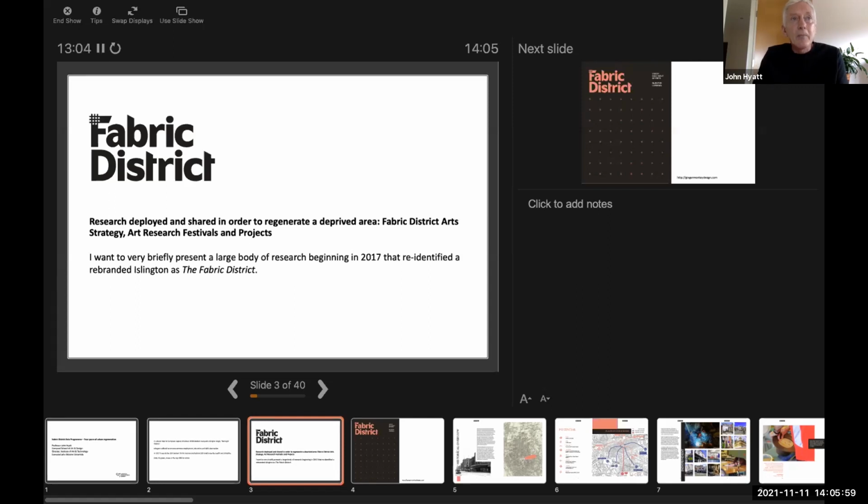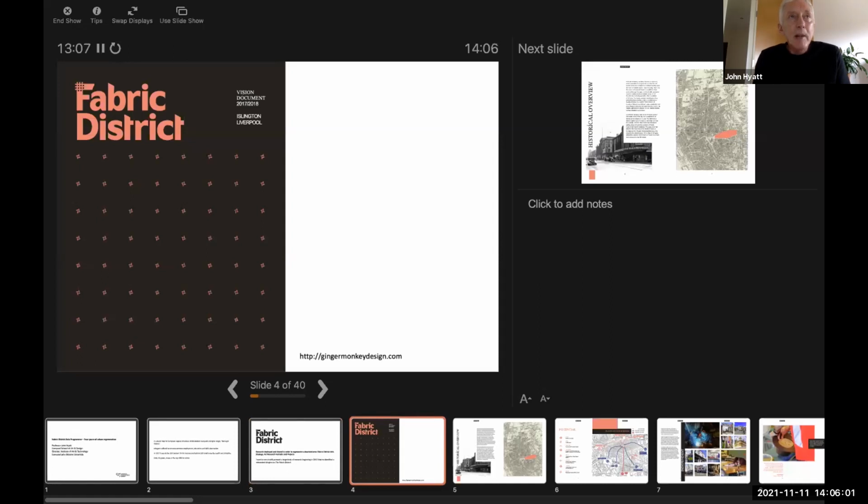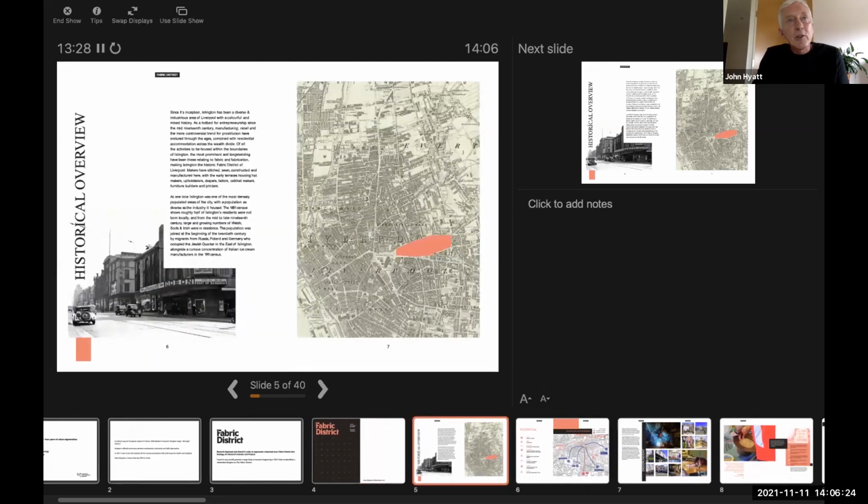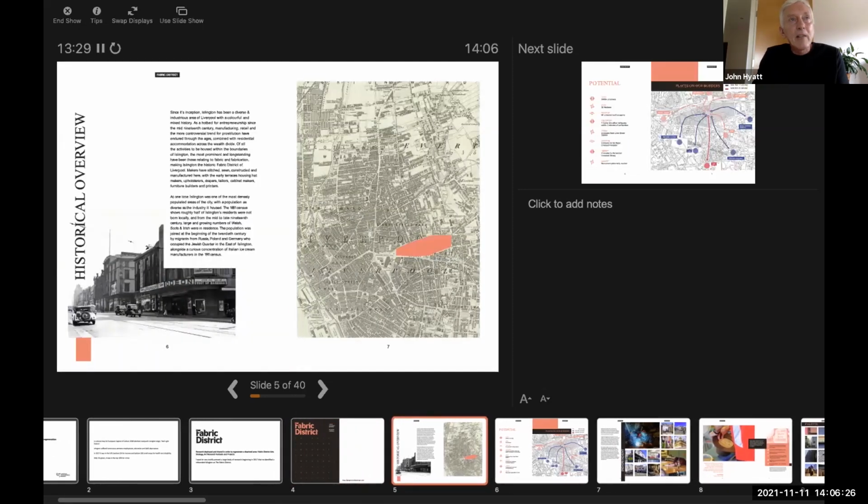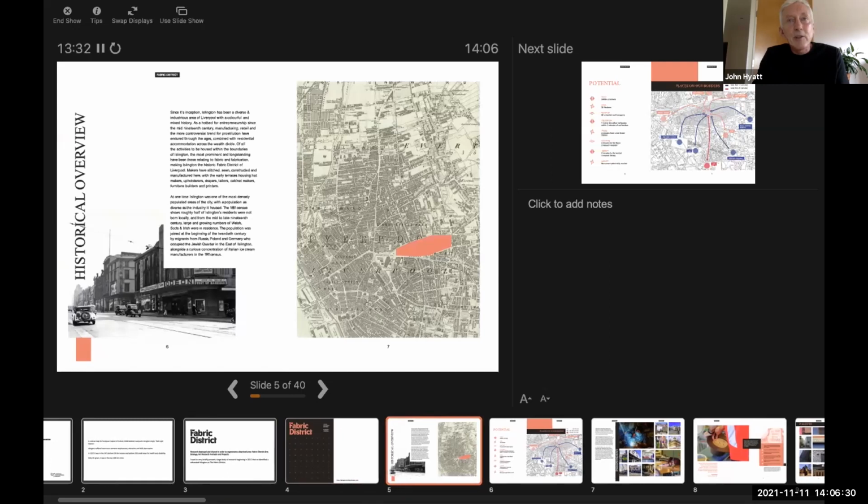And in 2017, we rebranded the district of Islington as the Fabric District, and we produced a vision document, which I won't go through in detail, but I just wanted to stress the importance of a good graphic presentation, a good design, and for that we used gingermonkeydesign.com. These are the sort of pages in our vision document. You can see it was well presented, but it was about defining where the district is.